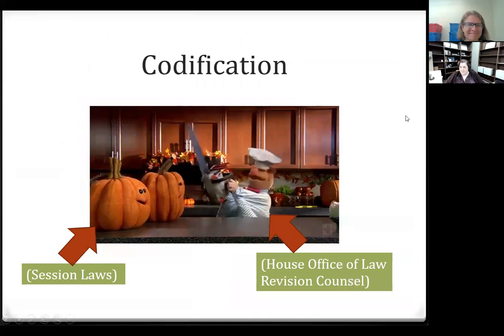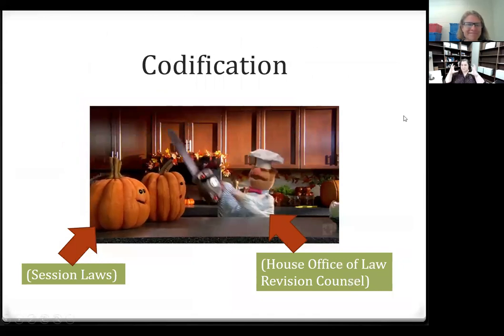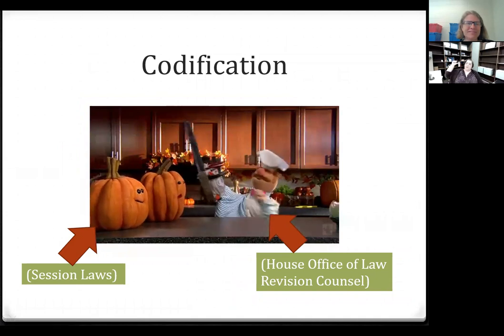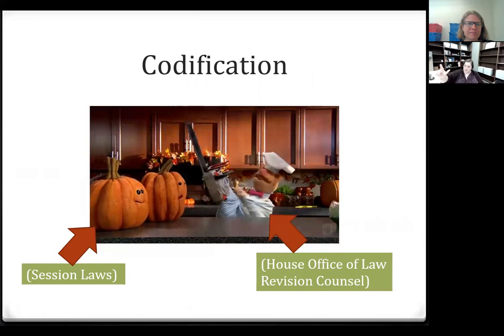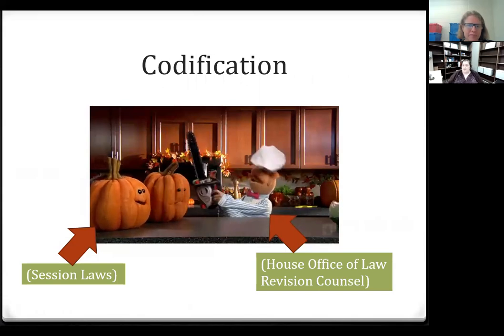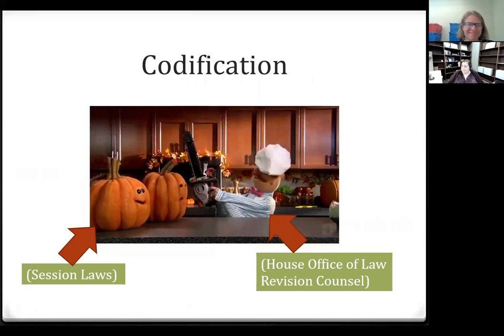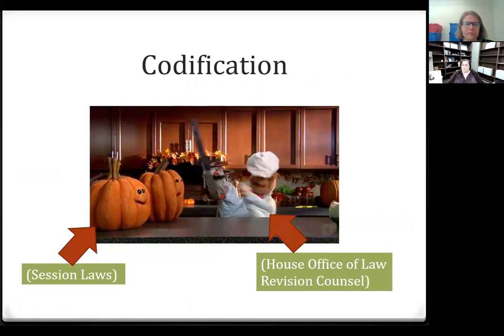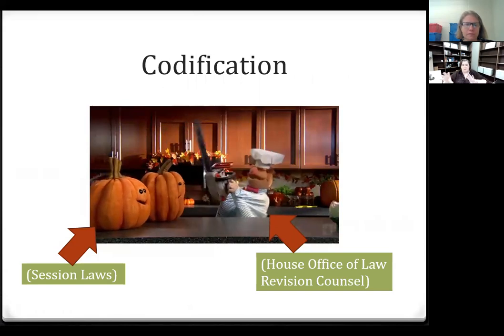Again, here's that codification graphic. I want it to stick in your brain. We're chopping up the laws and rearranging them by what is currently in force, arranged by topic. Our poor little session law pumpkins are going to become code pie. And who is our Swedish chef in this? The House Office of Law Revision Council, a specific office of librarians and lawyers that work together to figure out where all of these statutory bits should go in the US Code.